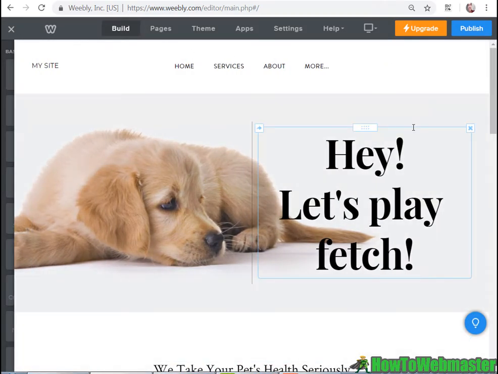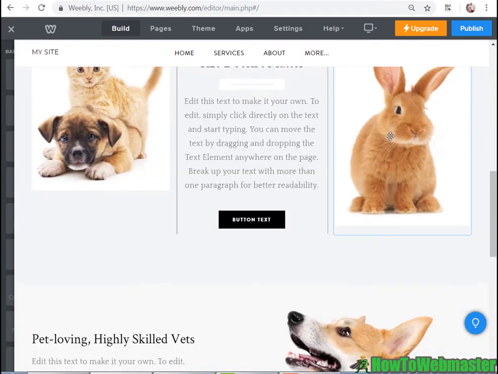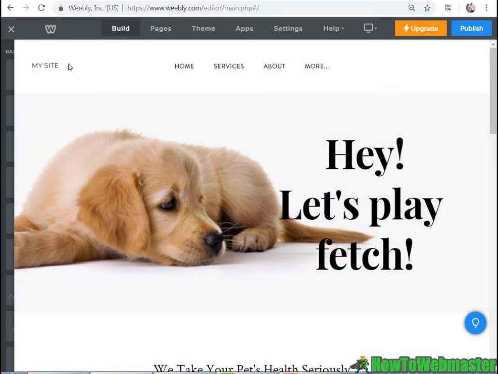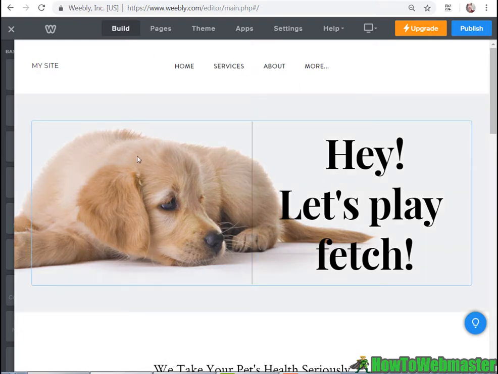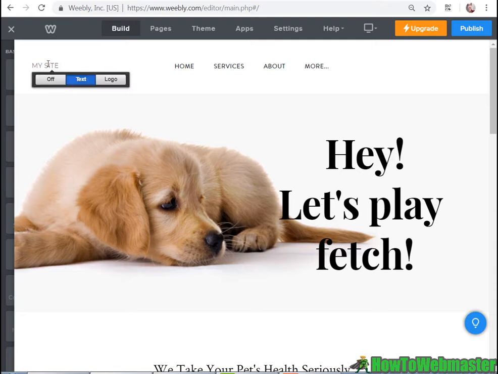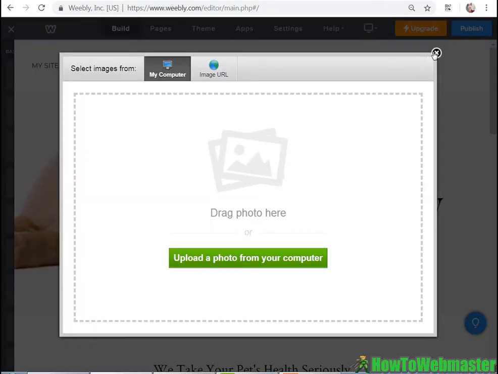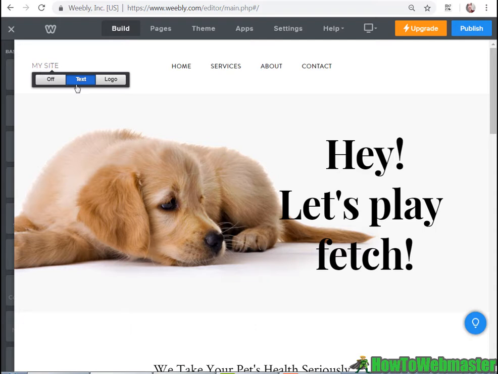So here is the website builder, and with Weebly they make it very simple to edit, customize your site. So when you hover over a button or an image just like this, it'll pop up some of these buttons right here, and you can choose depending on the options they give you. You can turn it off, or you can turn it on, or you can upload a logo. So I'm just gonna leave it like that for now.